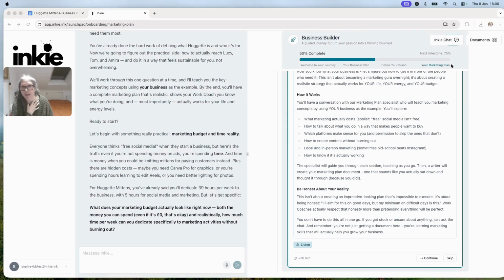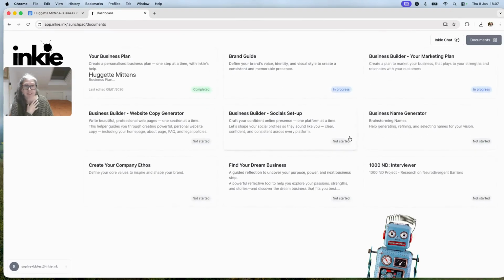And if you want to come back and edit at any point, remember you can always come up to your documents tab here. And there you can work on your business plan some more, your brand guide some more, your marketing plan. And there's a couple of other helpers, if you want to do some more work on your website, or if you want to set up your social media, everything is here.